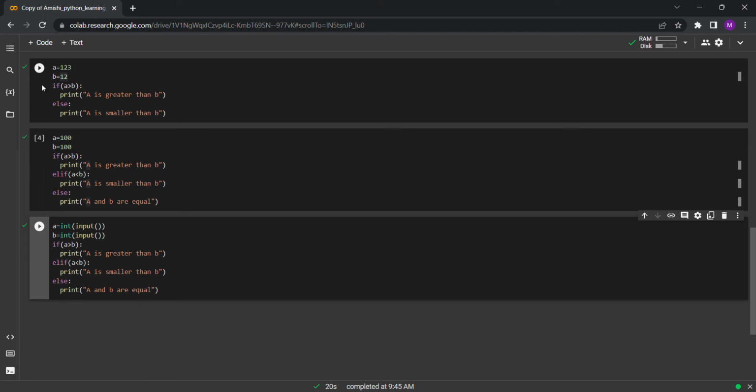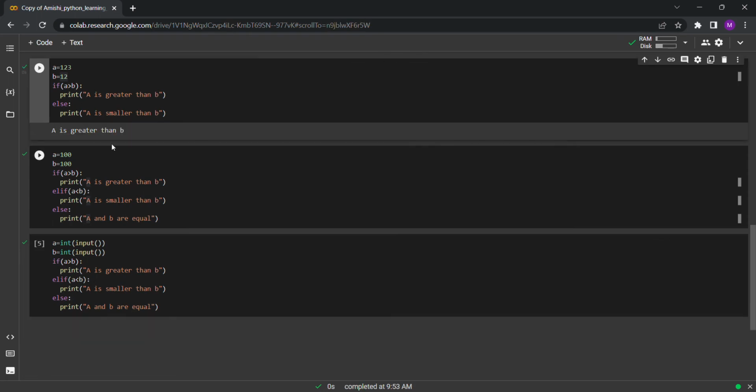If the condition is not satisfied, then the code will go on to the second statement, which is else. If A is not greater than B, then it would print A is smaller than B. So let's run our code. And our code says that A is greater than B.